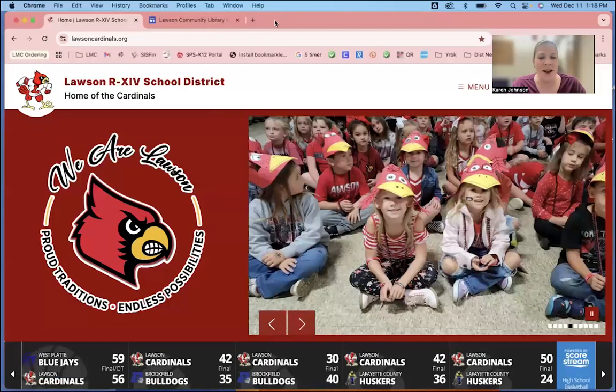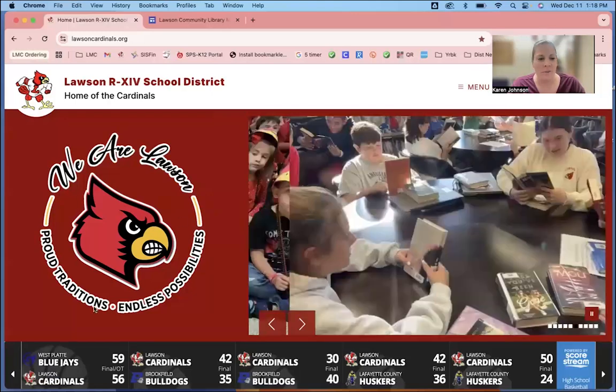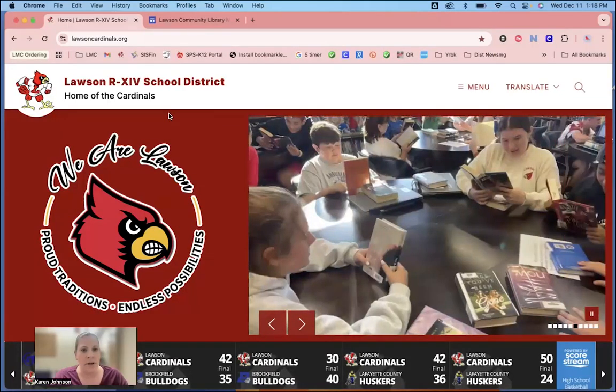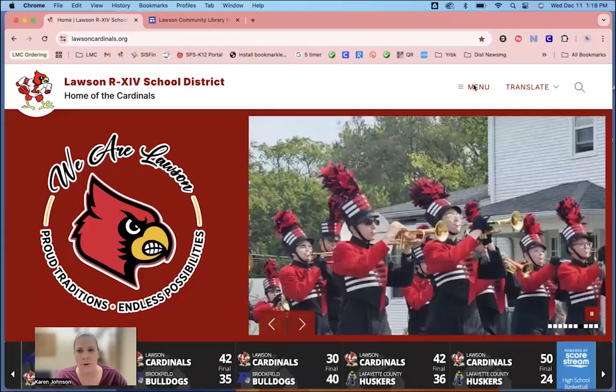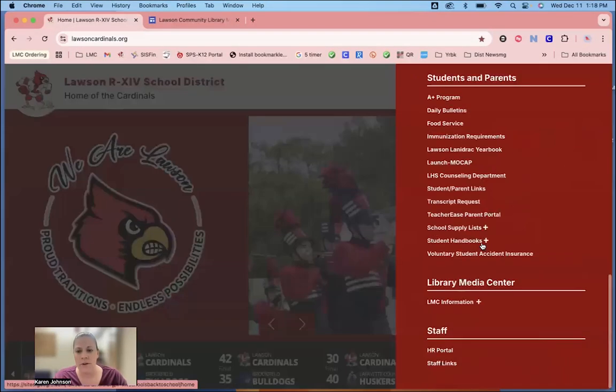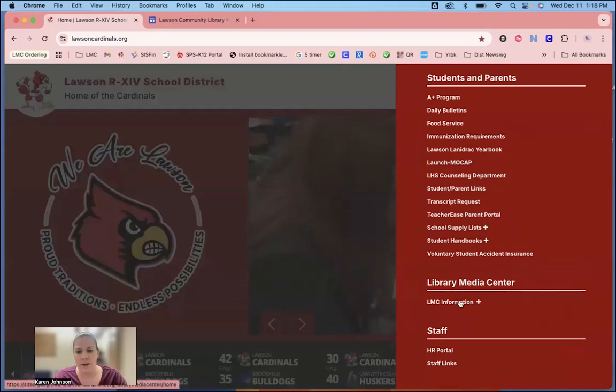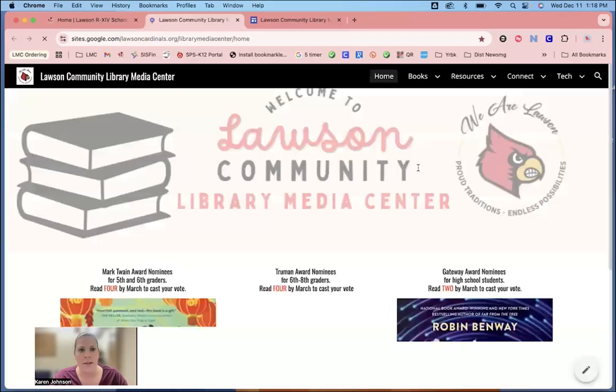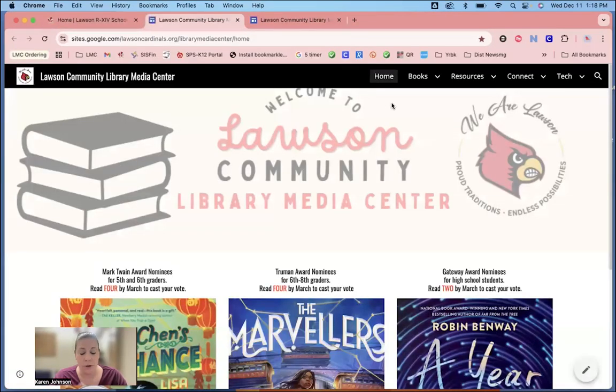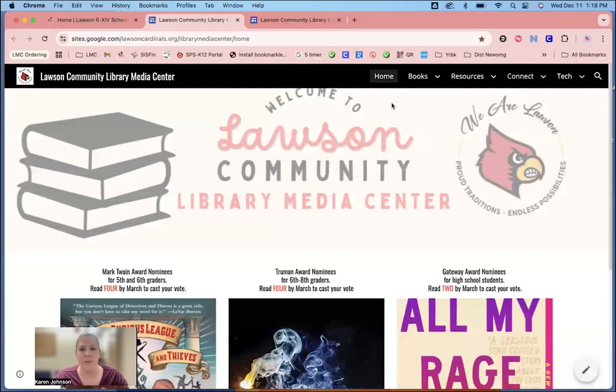and show you how to access Sora from our school website. So for middle and high school students, if you go to our Lawson School District website, lawsoncardinals.org, click on menu, scroll down almost to the bottom, it says Library Media Center, LMC information, click on that. That opens up our school website, or I'm sorry, our library website for the middle and high school.